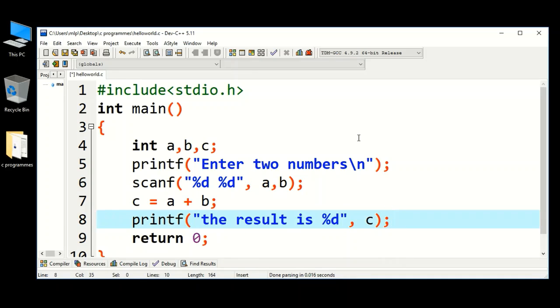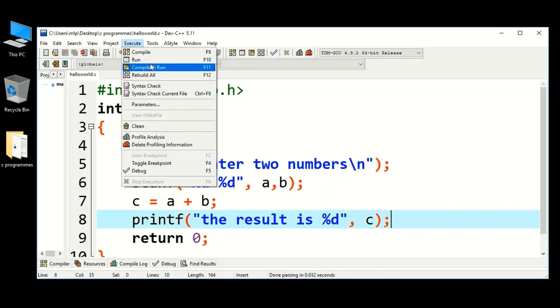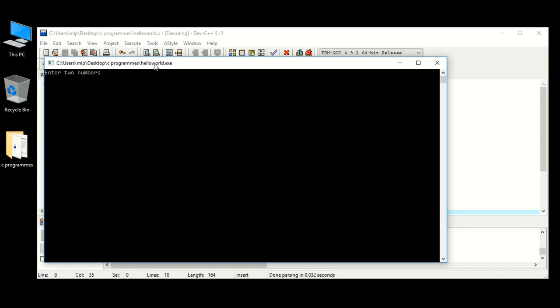Now, as you can see here, I have declared three variables of the type integer, but I have not assigned any value. And why is that? Let's save and run our program and find out. Hopefully we haven't done any mistakes and our code goes through. So enter two numbers. Let's put 10 and 20.